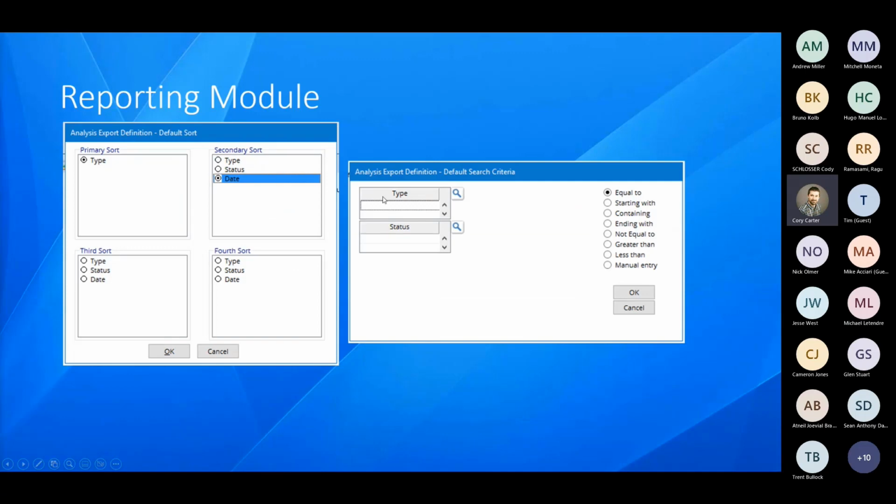Keep clicking instead of pointing. So the other one I can do is my default search criteria, where I can set some default filters. If I wanted to have my report always show me PM work orders, I could filter it by work order type. Or if I wanted it to always only show me closed work orders, then I could filter it by status. So that gives me the option to speed things up a little bit by making my filters and my sorts common every time I run the report.